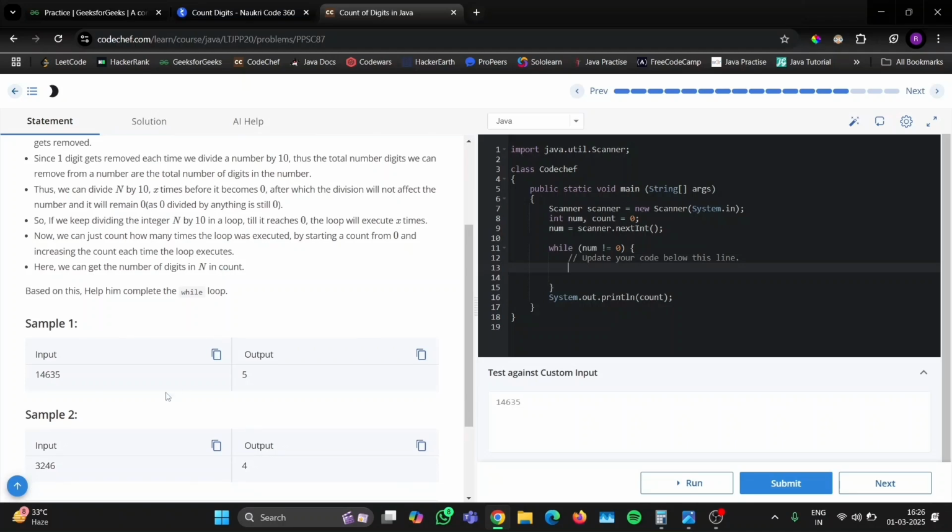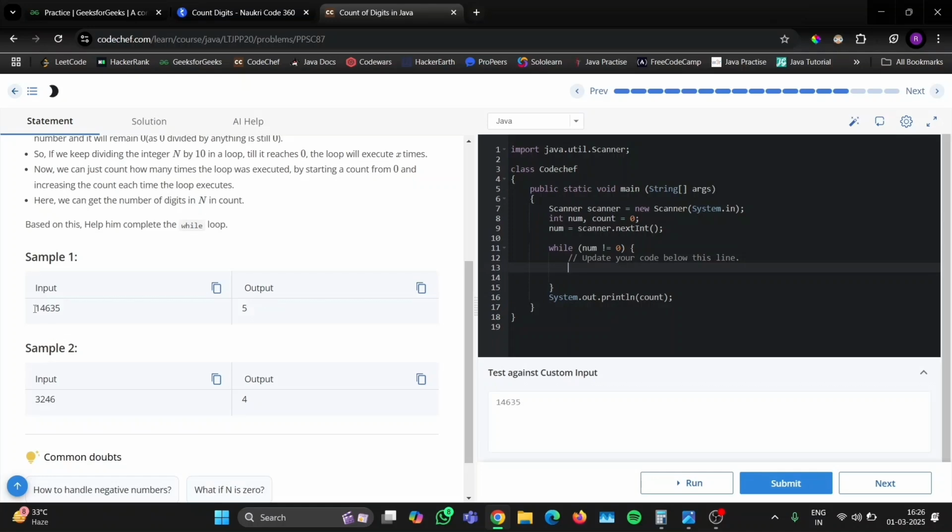In this problem, we will be given an input. As you can see in this sample, we are given the input that is 14635. The output is nothing but the number of digits in that number. So this is our predefined boilerplate code that is given here. So without wasting any time, let's start coding.